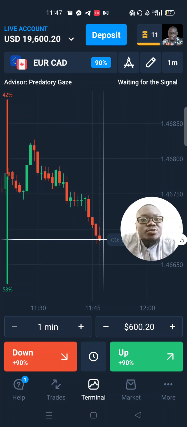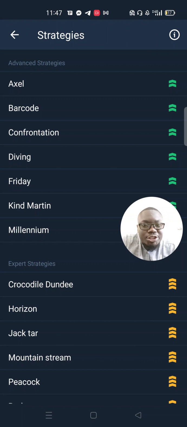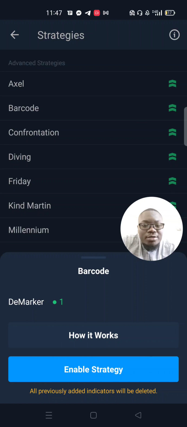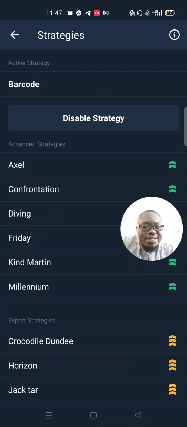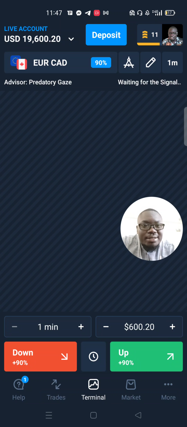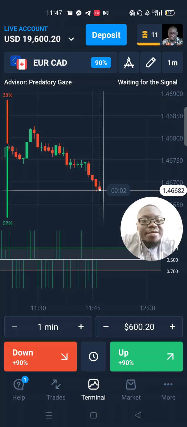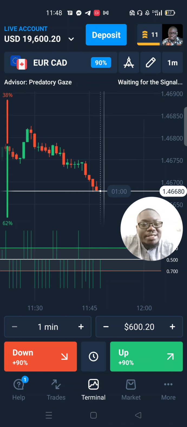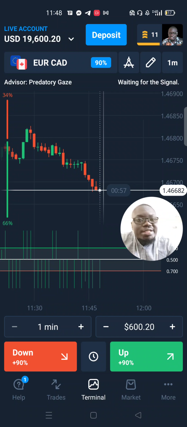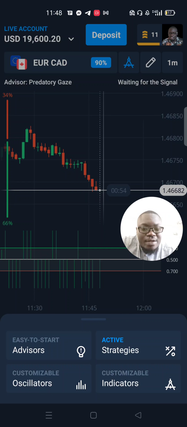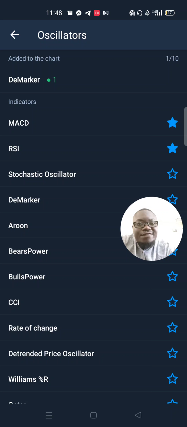Then the third thing that you want to do, if you are a VIP, just head over to the indicators tab, click on strategies and activate barcode. For those who are not VIP traders in Volume Trade, you can just click on the indicators tab again, click on oscillators and select the marker. I'll just enable mine here. So I'll just repeat that again. If you are not a VIP, if you have a $10 account or a $100 account and you'd like to trade with this strategy, just click on this button here, go to oscillators and activate the marker.